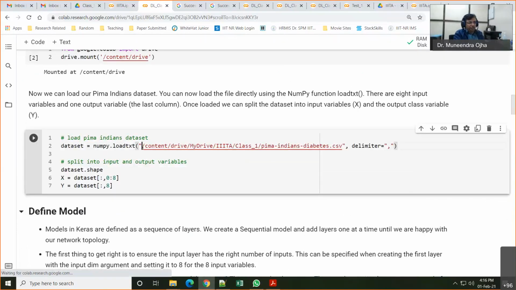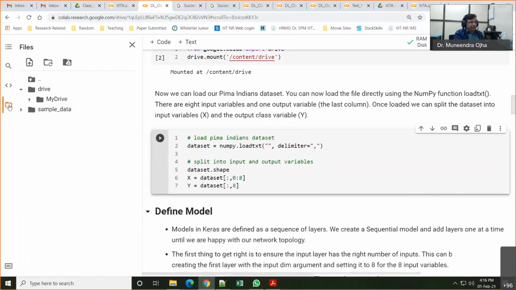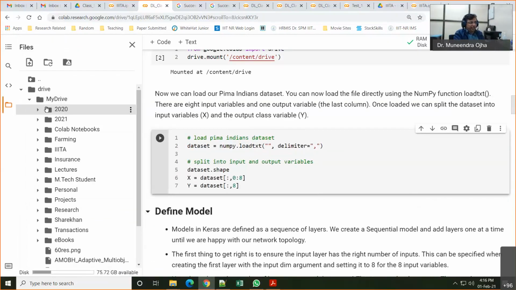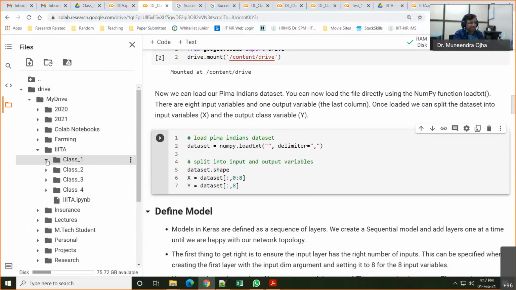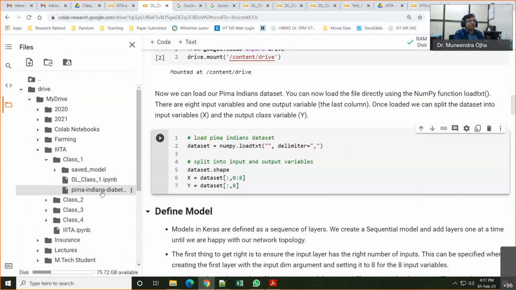If you don't know this path, then what do you do? Let me delete the path. Now at this point I will go to my drive and locate that file. In this case, this is the file Class 1. Class 1 has this Pima Indians diabetes dataset.